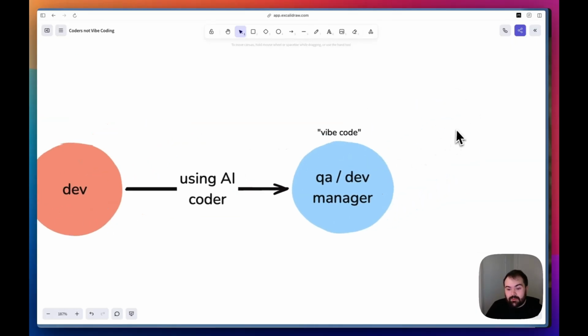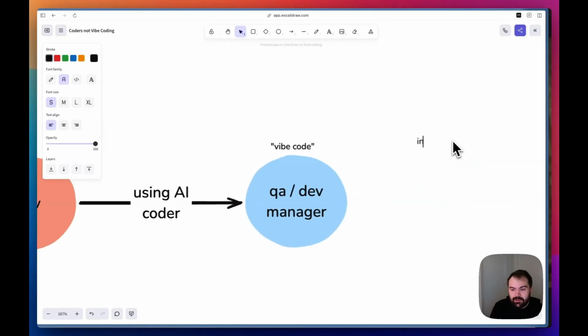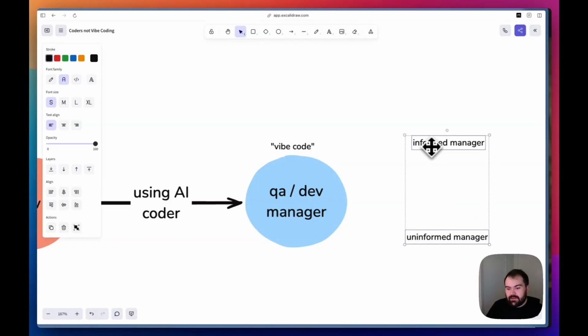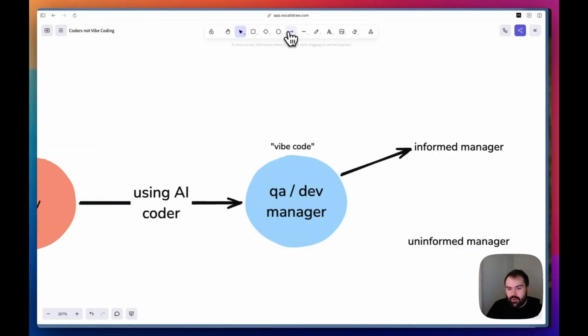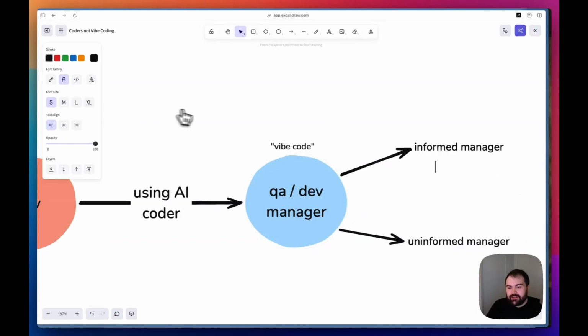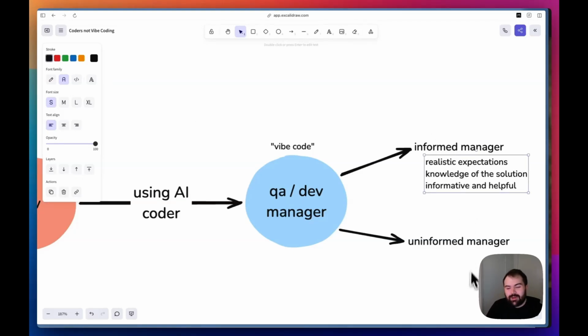You become this sort of vibe code manager here. Now, there's two types of managers that you could be, right? You could be an informed manager, or you could be an uninformed manager. And I think these two paths are pretty common. A lot of people know what it feels like to work with these two different types of managers. The informed manager has realistic expectations. They have knowledge of the solution. They are informative and helpful. And so this just tends to be kind of like a good manager, right?